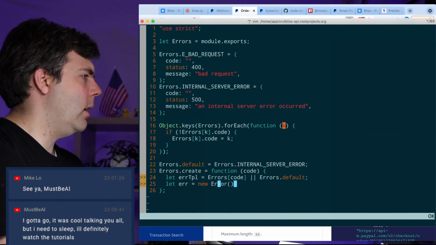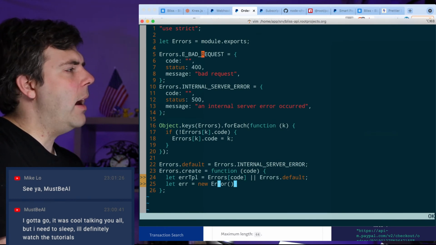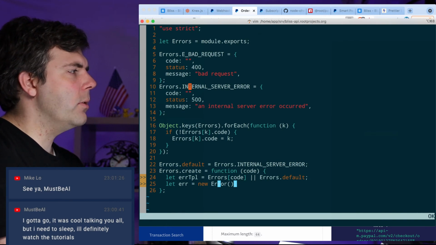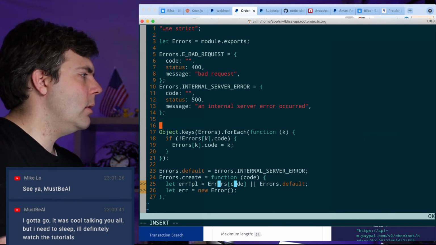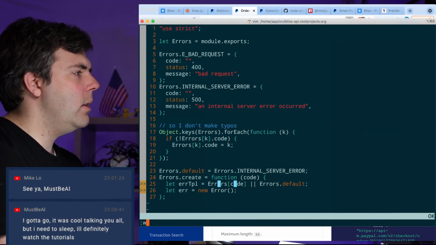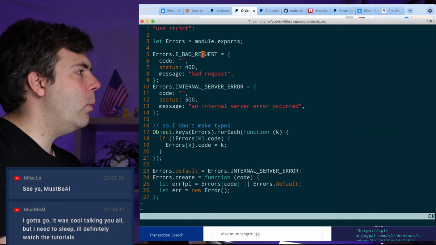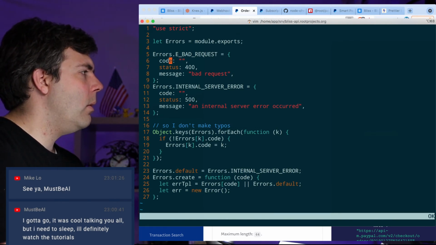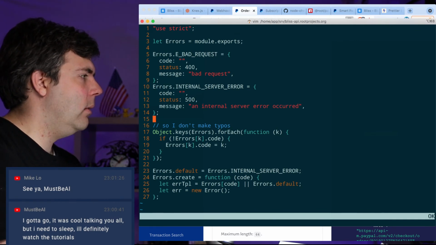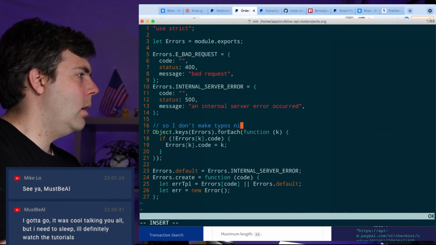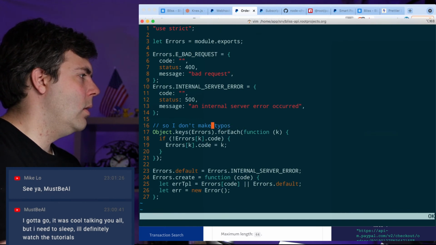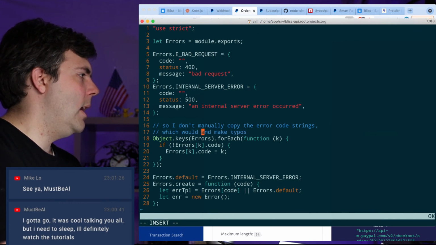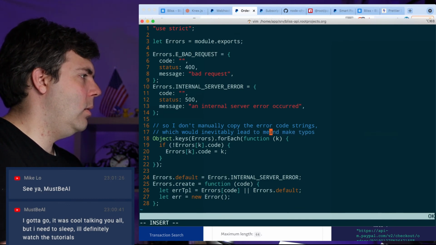So I guess instead of calling it code or k, we could just call it code, so that I don't make a typo. Ebad request will be ebad request, internal server error will be internal server error, etc. This is just so I don't make typos, because the number one cause of typos is typing. If I make a typo in one place, they'll either be in sync and the typo will exist in both places, or there won't be a typo. So that's so I don't manually copy and make typos in error code strings, which would inevitably lead to me making typos.